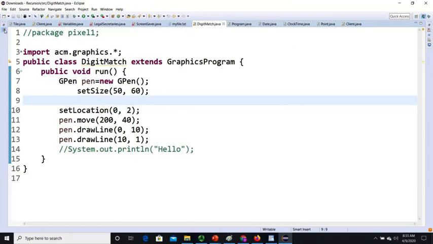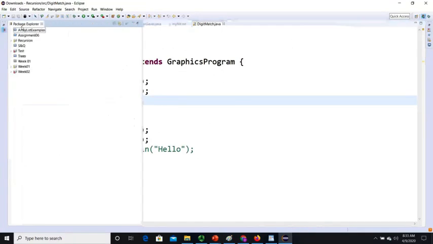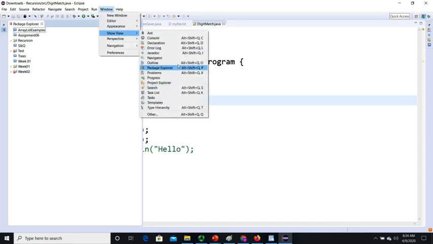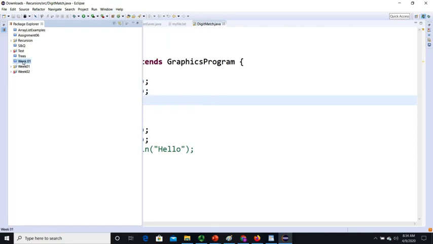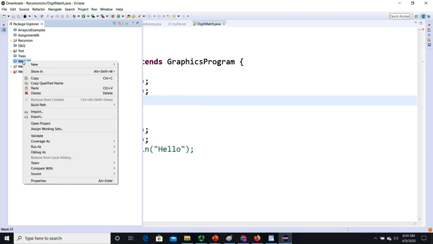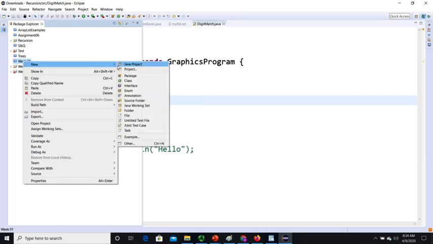For some reason, if you don't see your Package Explorer, you can click on this icon on your left side. You can see all of your projects. Otherwise you can go to Window, Show View, and over here you have Package Explorer. So you can see all the projects on the left side. Right click on your project, this is week 1, which I already have, and then you have to say New and select Class.